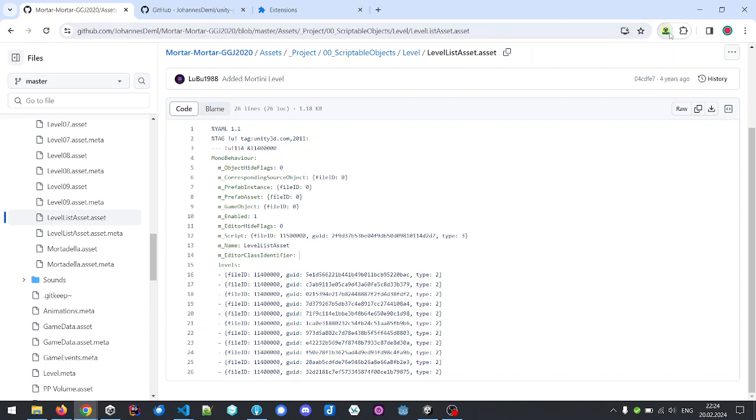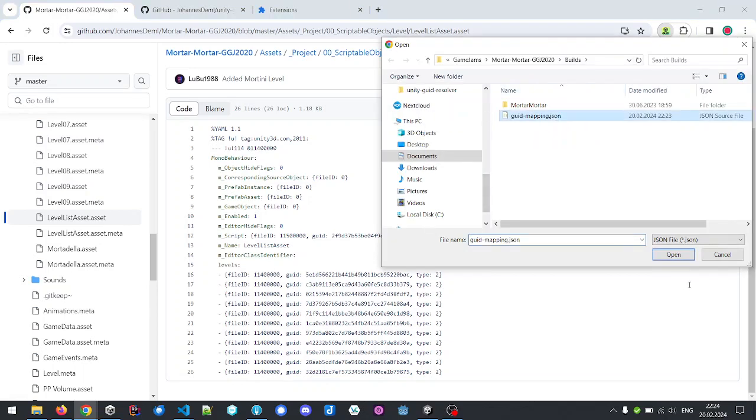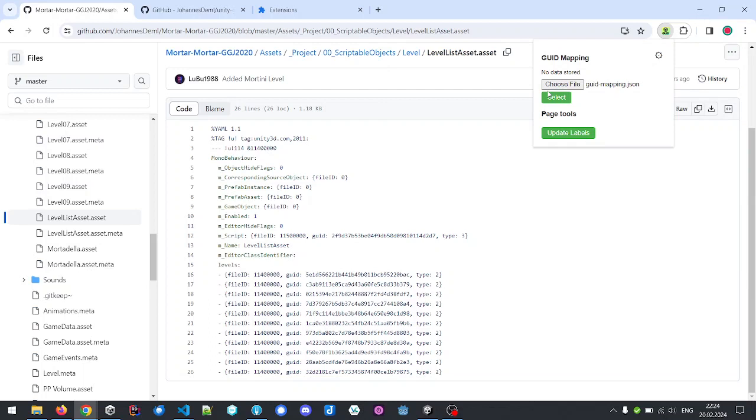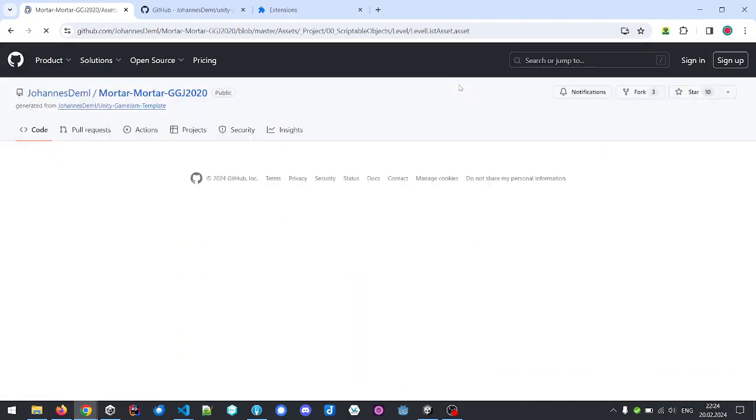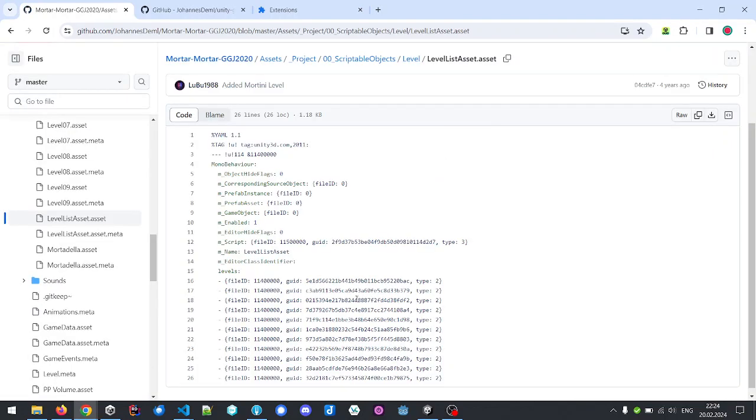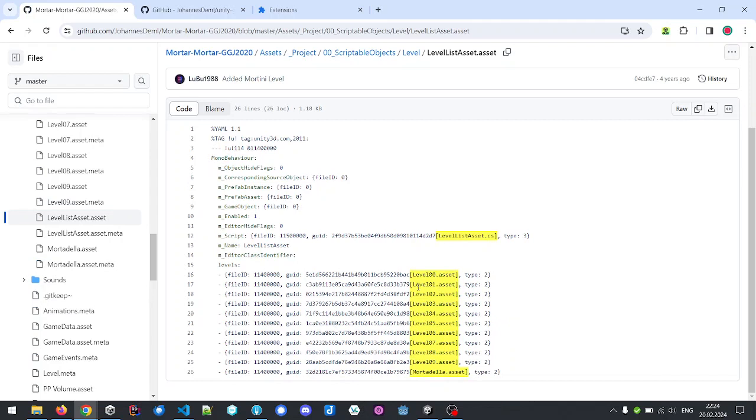Once you exported it, you can easily import it in the GUID mapping add-on. Just choose the file and then click Select to upload it. Now you can see I have 7,000 entries here, and when I reload the page, all of those GUIDs are automatically mapped to the name they have in the project.